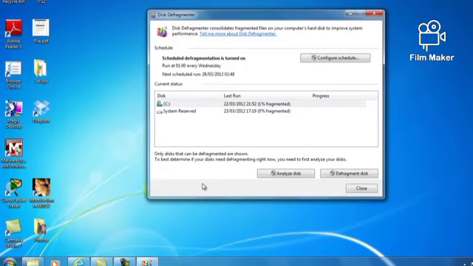Before we defragment the drive, if we click on Analyze Disk, the system will tell us if the disk requires defragmenting. So let's just do that.